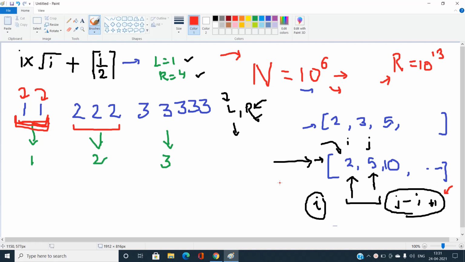Okay, now you can see if we build this prefix sum 2, 5, 10, and try to find the answers, I can easily find the answers with the help of finding the minimum index of L and R.